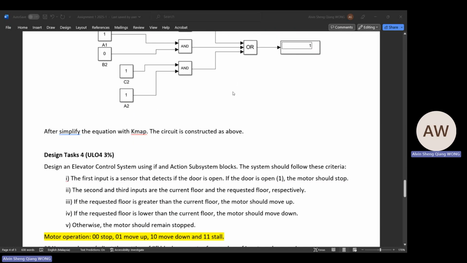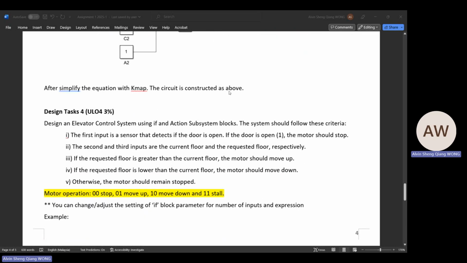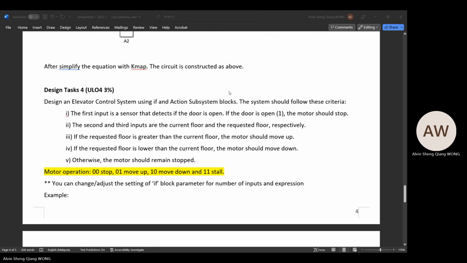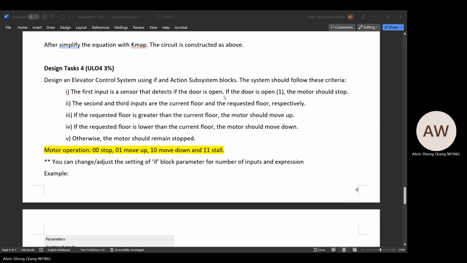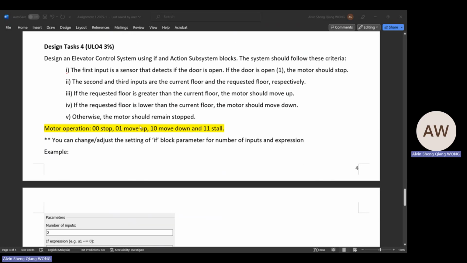So now let's move on to the last task, which is design task 4. This is more complicated. We're going to build a lift, actually an elevator control system. So here are some model operations.